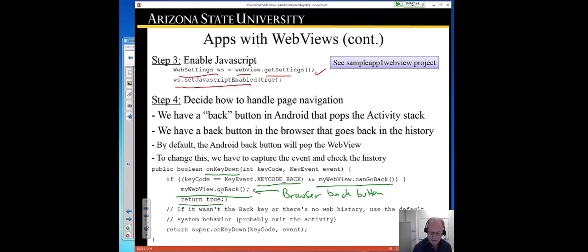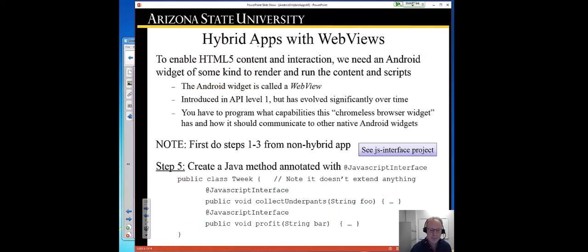If there's no back key or there's no web history, meaning we're back in P1 and we want to navigate backward, then I want to use the default system behavior and just act like a normal back button. And again, that normal back button behavior is to go back to the Android's activity stack. All right, so you've got to decide if you want to do that or not. And if you don't have that in there and basically ignore it, then you're going to be stuck with Android's default, and you're going to pop out of your web view on the first hit of your back button.